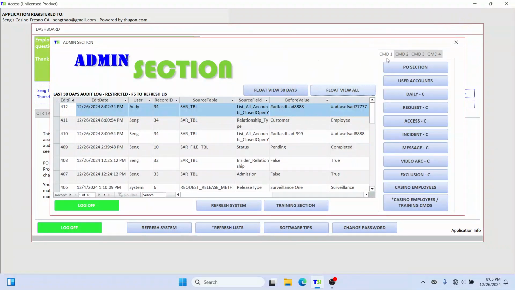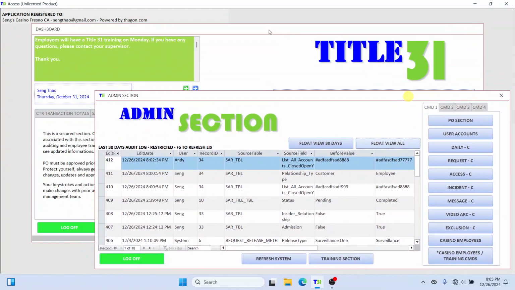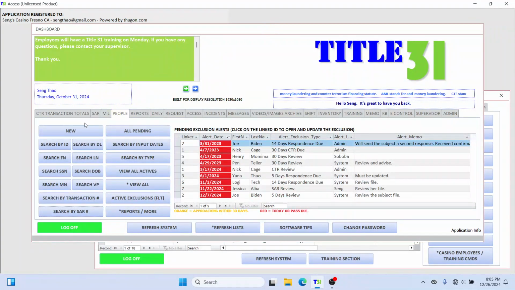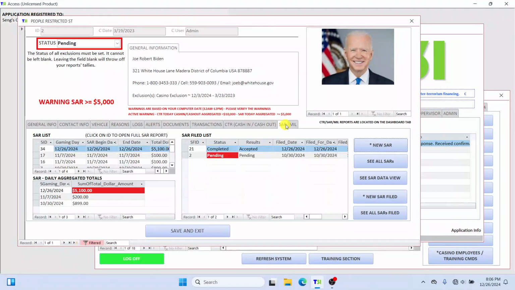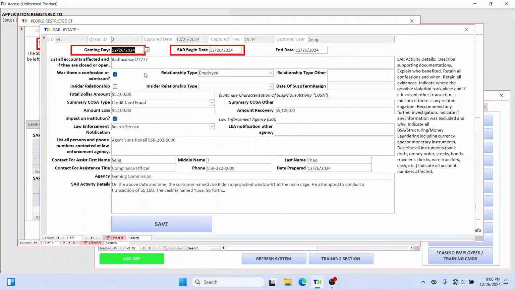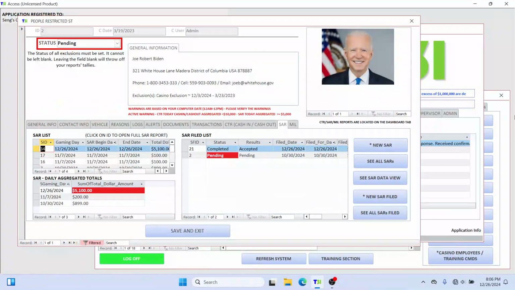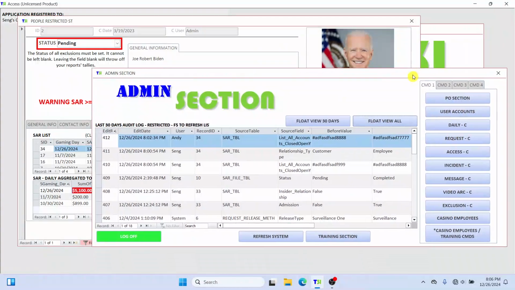For example, if I'm going to leave this open here, I'm going to go to the people section. I'll open up customer ID 2 here, and let's make a little change so that we can see how it is saved. I'm going to open up the SAR here. This is the one that we filled out earlier, for $5,100. I'm going to change the account to 1, 2, 3, 4, 5. Okay, save and exit. Go back to my admin side here.